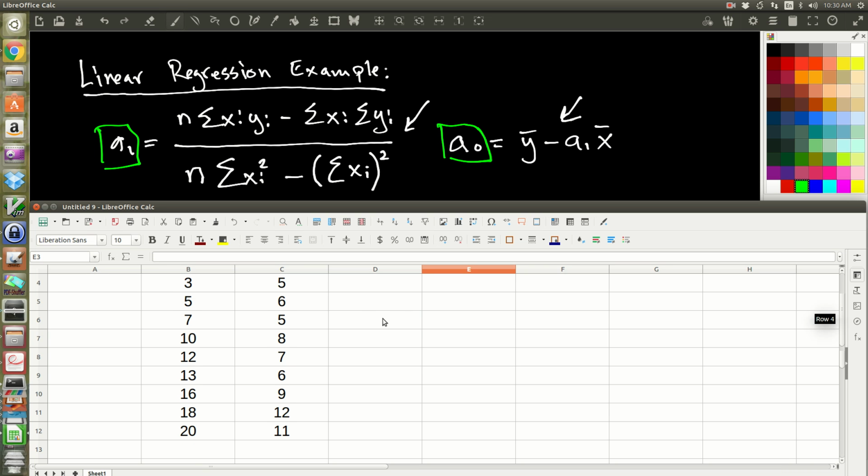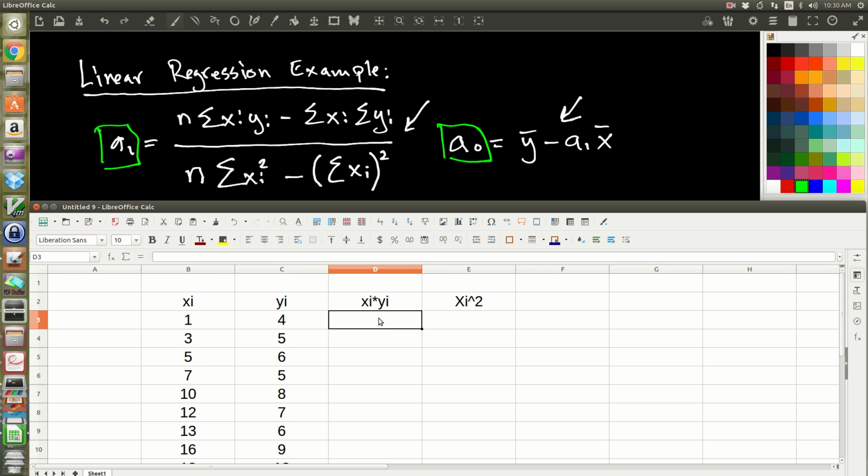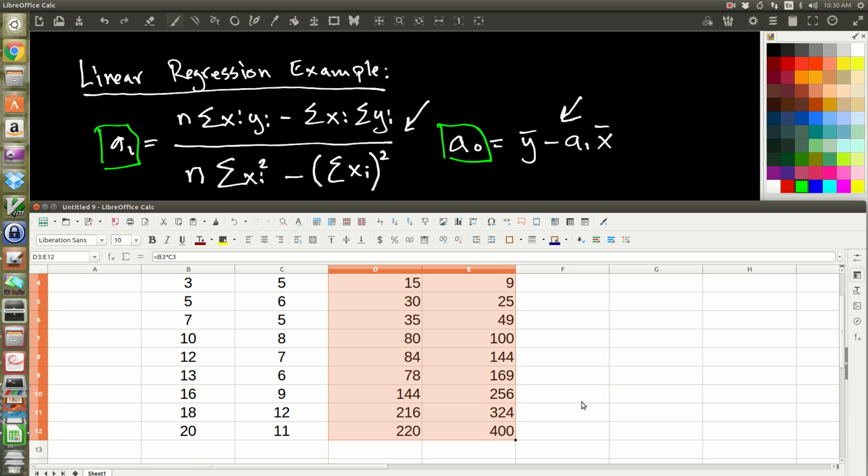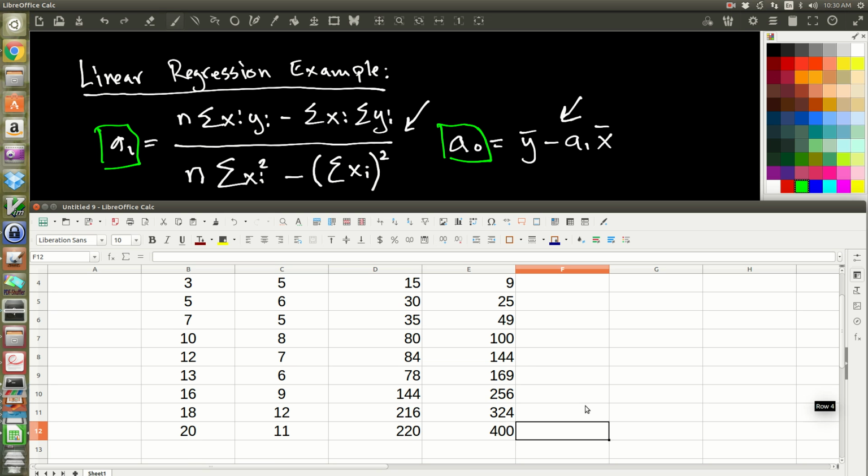Alright, so let's go ahead and calculate those in terms of our data. So this I'm just setting equal to, I'm going to highlight the xi data, and then times the yi cell, hit enter, and then this one is just going to be equal to xi squared. Now I can take these two and drag them down so that I get my data values.